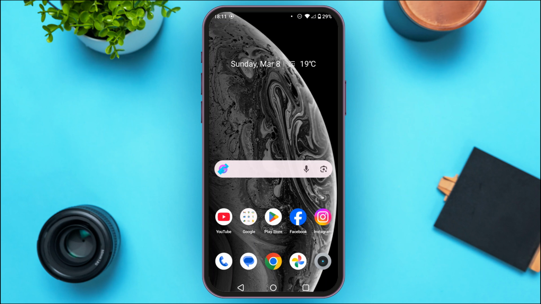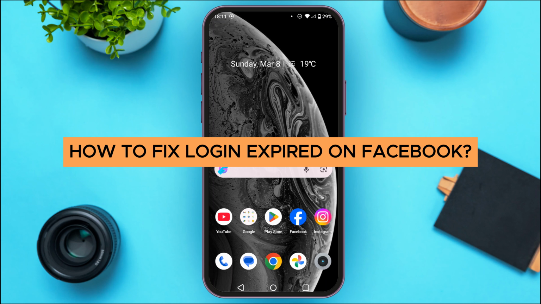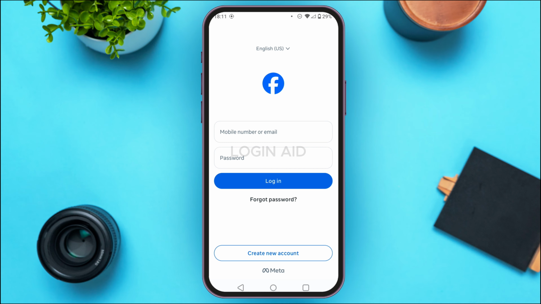In today's video, I'll teach you how to fix login expired on Facebook. So first of all, launch Facebook application. Now all you have to do is log in to your account again. For that, enter your credentials.